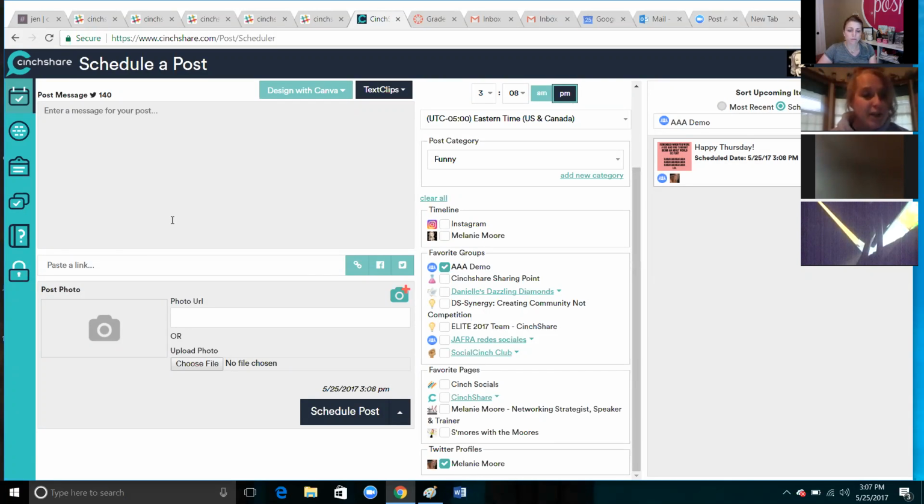Now, the other thing you can do is something called paste a link. That's if you find something, there are 3 buttons here. There's a link button, which is anywhere on the internet that is public. There is a Facebook button, meaning if you found something on Facebook that you want to import in that is public. And this is the Twitter import button, which is the same thing.